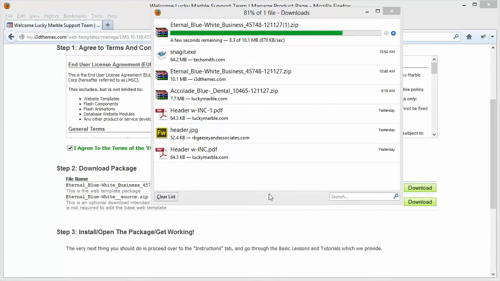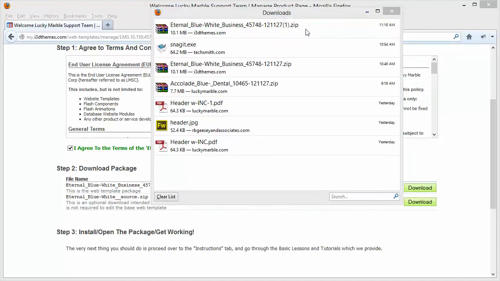There we go. Firefox has thrown its download window up in my face here, and we now see that the file is downloading happily to my computer. So once it's downloaded, I'll be able to extract it. We'll cover that in the next video.